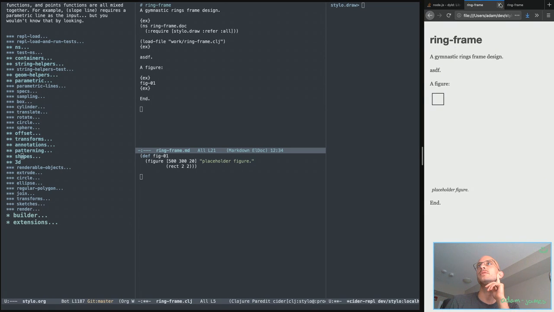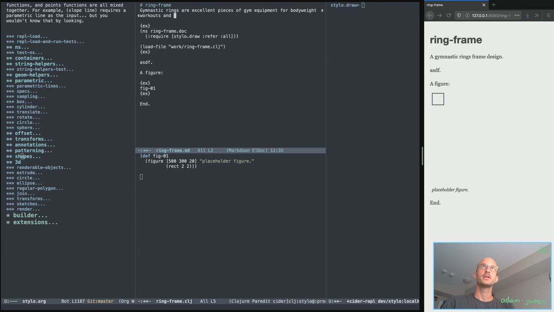So let's close this. We don't need this open anymore. This helped us out fine, and so here we go. So what I want to actually do is quickly write a bit of prose about the design I'm going to work on here. So let's see here. Gymnastic rings are an excellent piece of gym equipment for bodyweight workouts and upper body strength training. They're also a lot of fun to use.